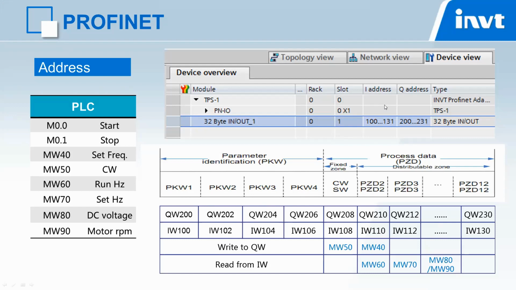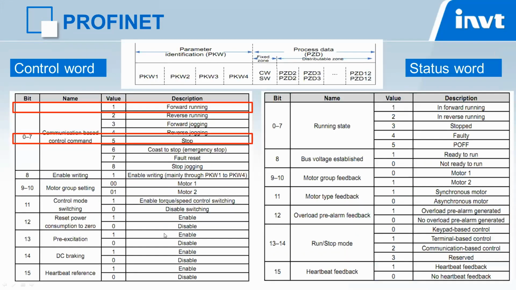Like this. In this part I set the Profinet input address I from 100, and Q is the output address from 200. This is the control word details. Like this, it's similar to Modbus. First, from bit 0 to bit 7, set 1 is forward running, set 5 is stop. This is the status word. For the status word, if the inverter is in forward running, this value is 1.